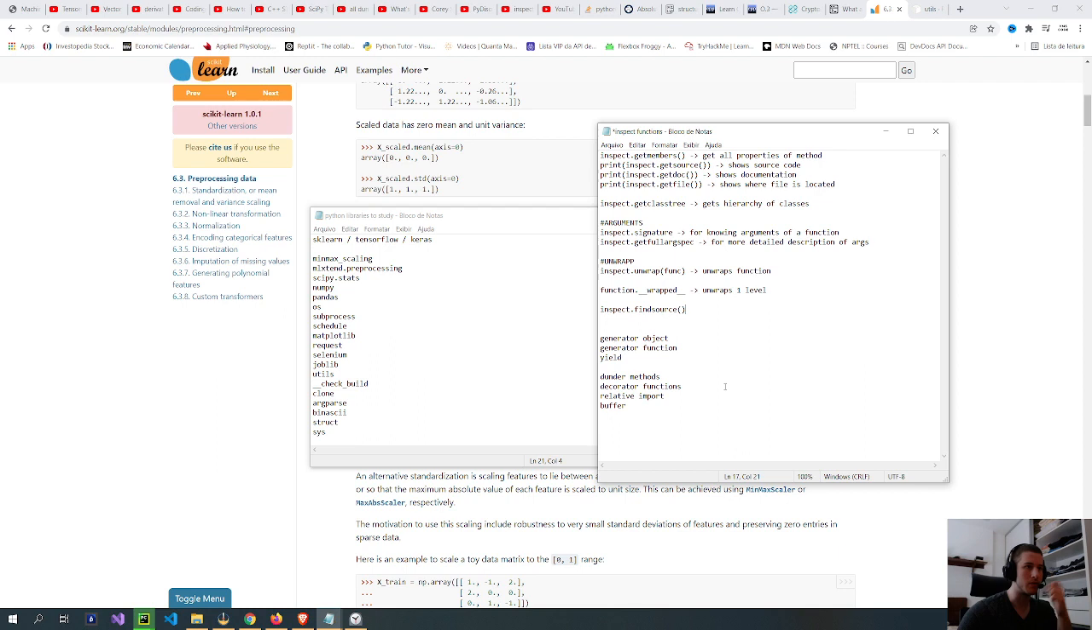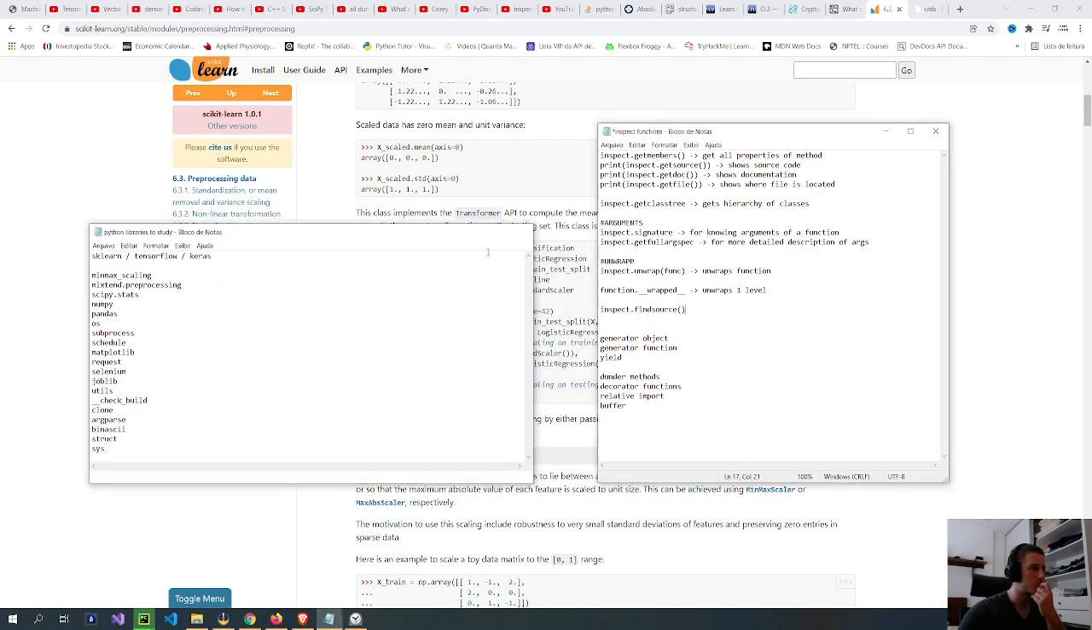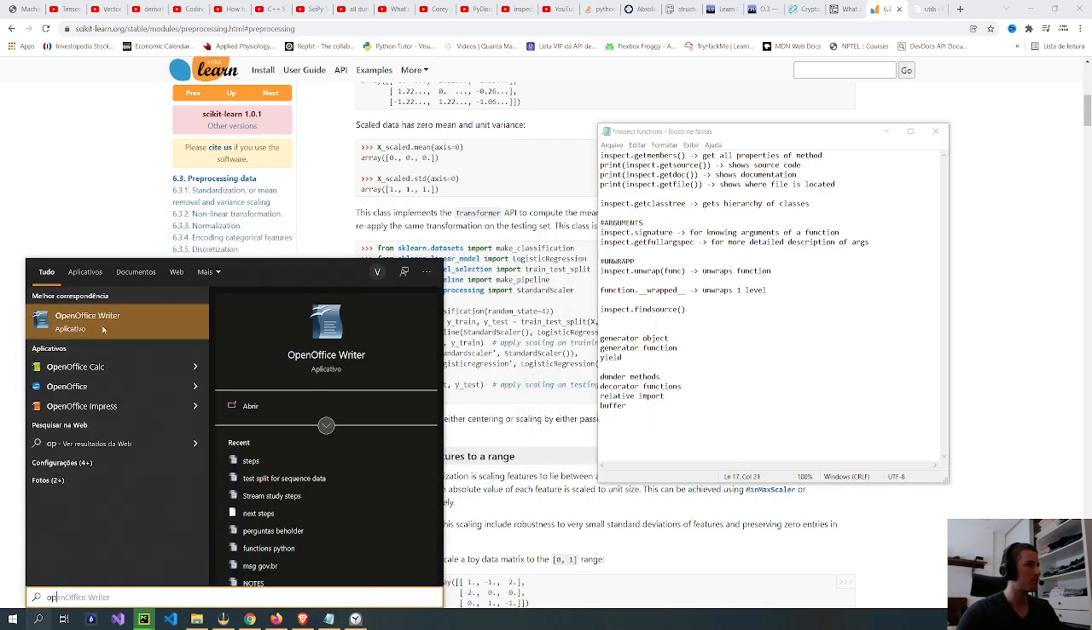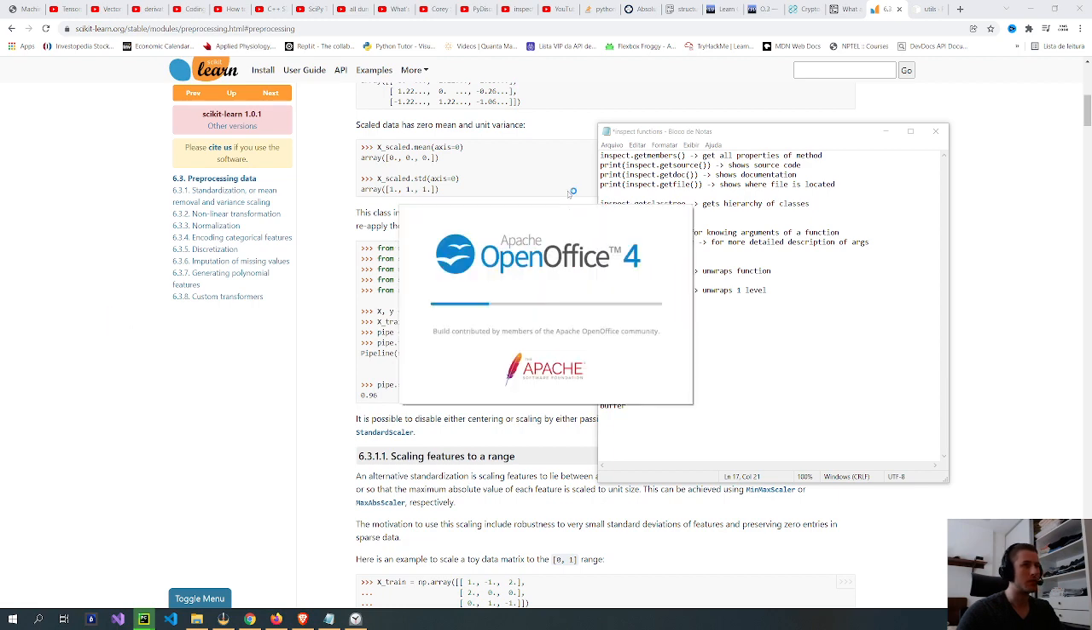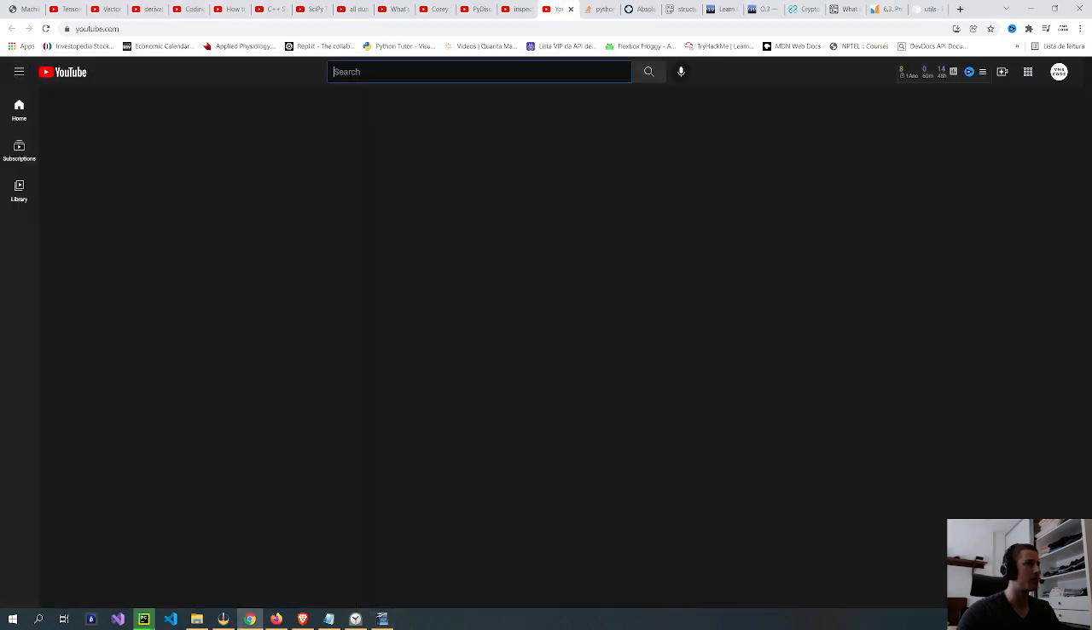Generator object, generator function, yield, dunder methods, decorator functions, relative import, buffer. And this is the next thing that I'm gonna do, probably on stream, until I'm able to do it.